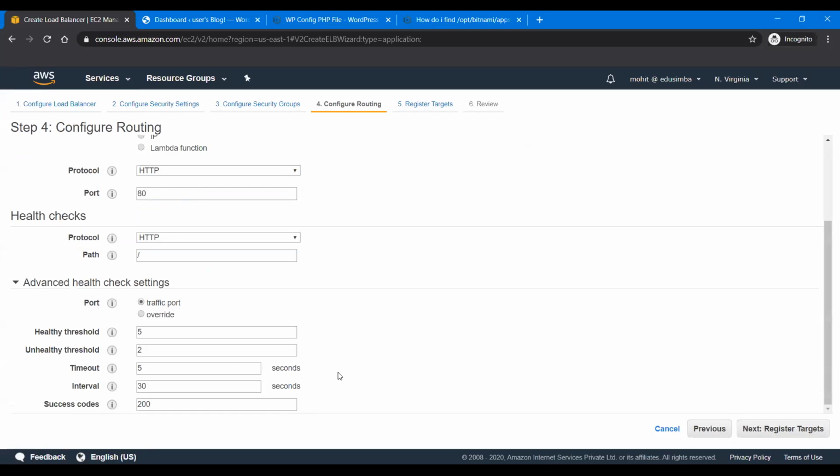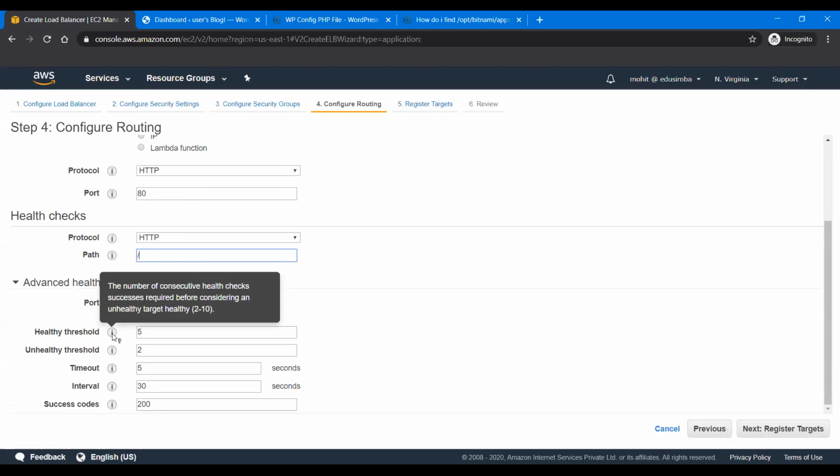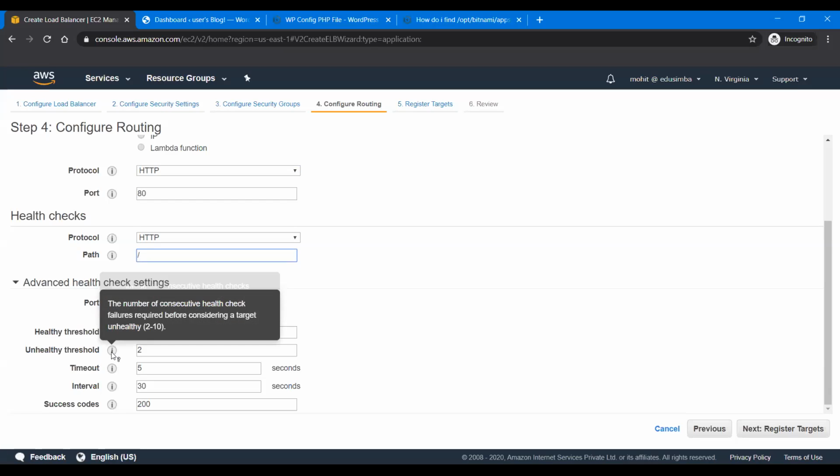If you want health checks, you can enable them. It's always good to change this to a path which you want to map, and these are the thresholds. These thresholds are quite handy in deciding that an instance has gone down. If you look over here, this count decides whether the instance is healthy, and this one is the number of counts which will decide that the instance has become unhealthy.